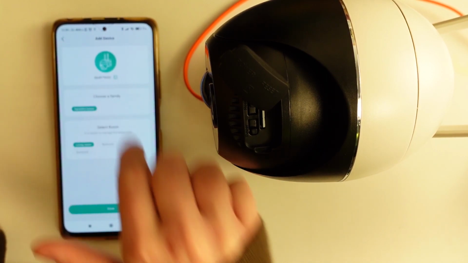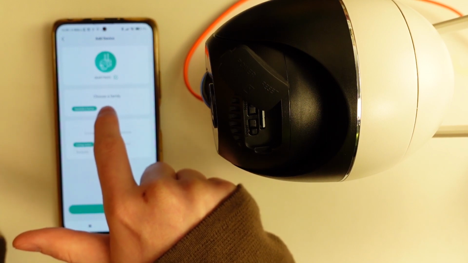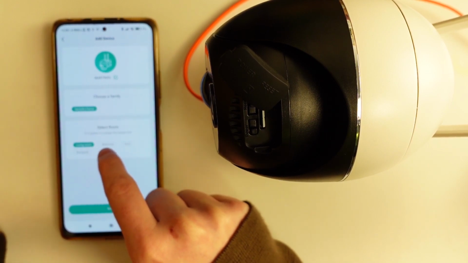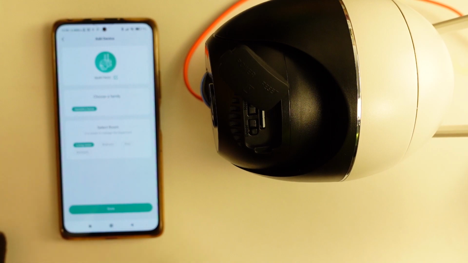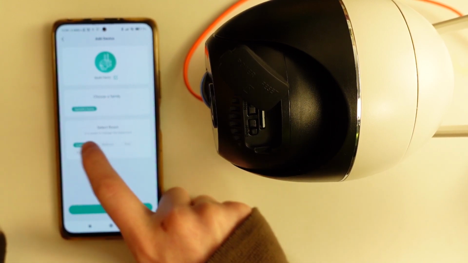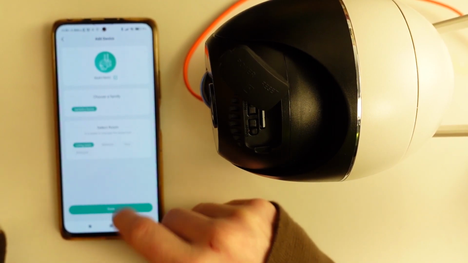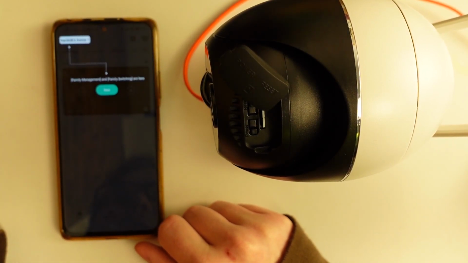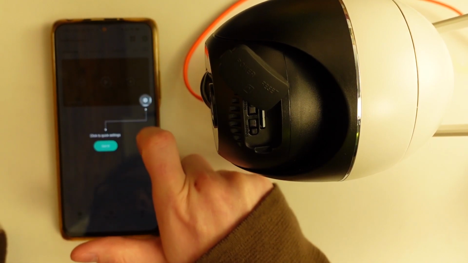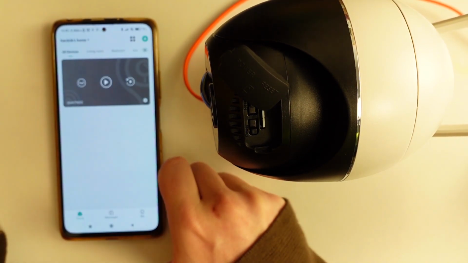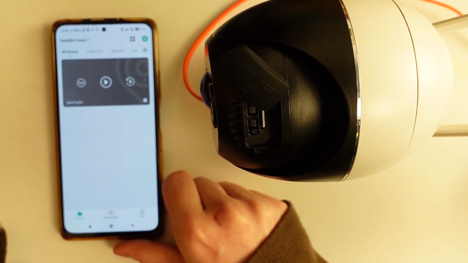Here you can change the name for your device, choose a family for it, and select a specific room for the camera to be put in. Here I have a living room, bedroom, door and backyard, so let's go with living room. Move to the next step, click on next, got it. And from now on the camera will be connected to your app.